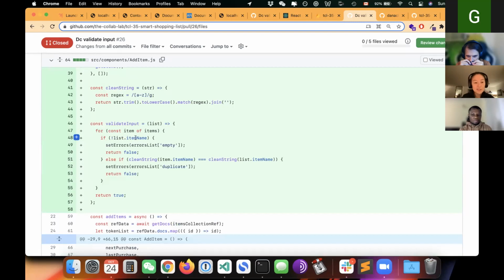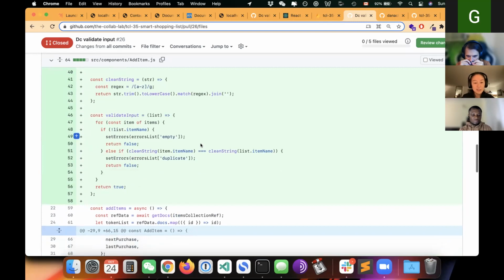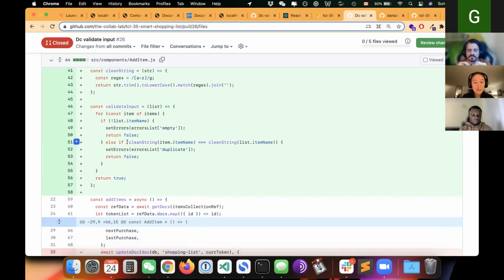And if a list has an item name that's not entered, so if you don't have anything, it's just an empty item, you're trying to enter that, we're going to render an error that tells you it's empty. And if we have cleaned the item and we have also cleaned the item already in the list and they are the same.